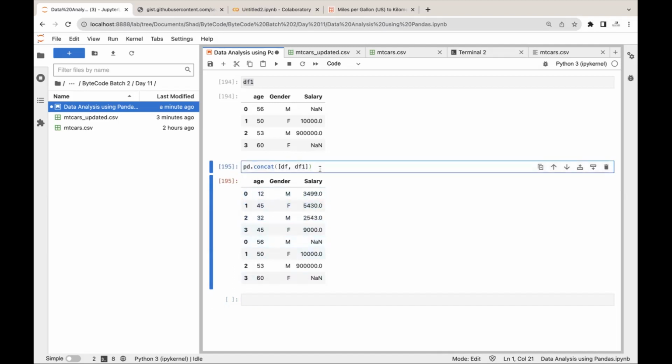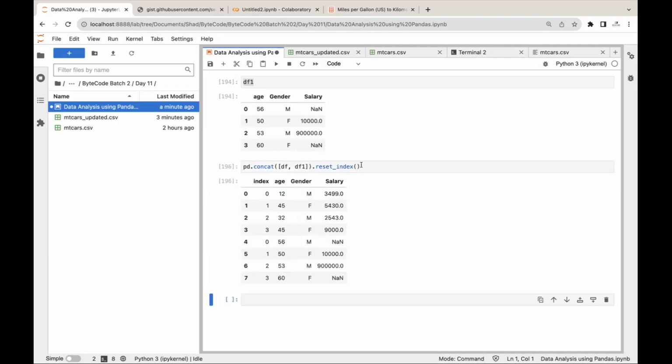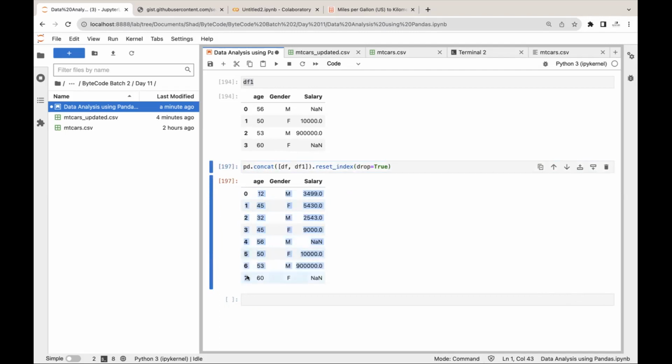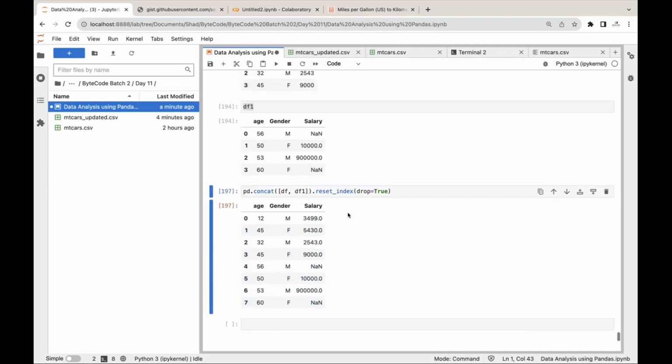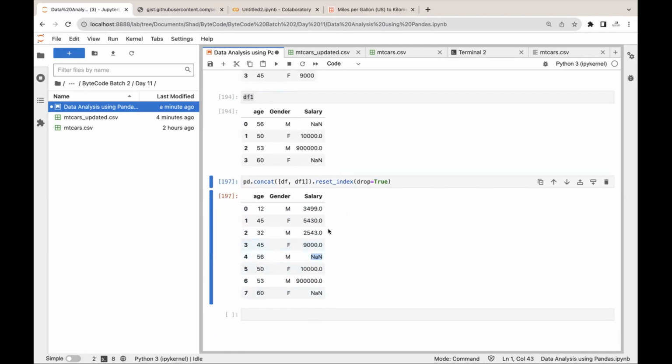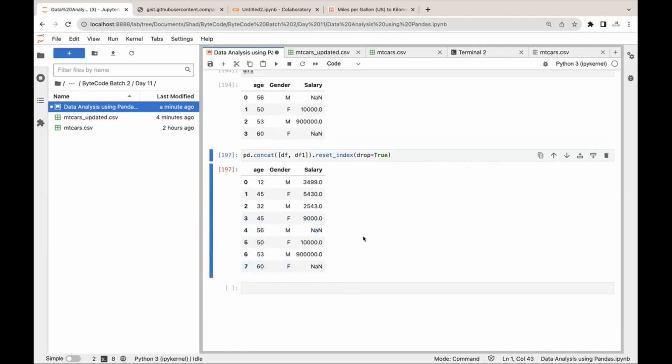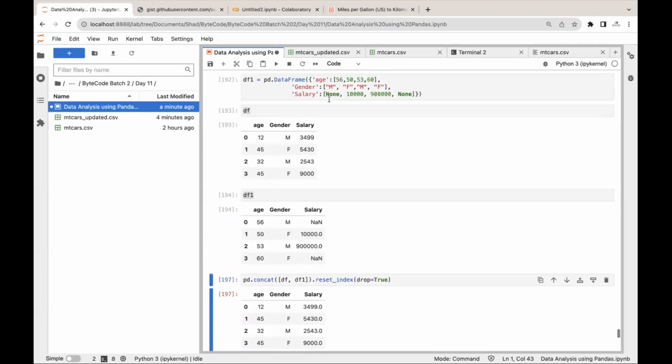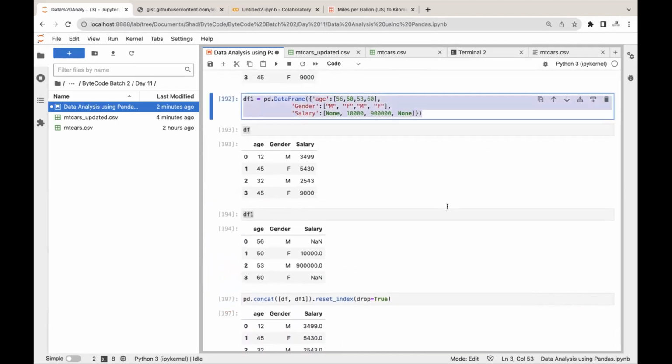If you don't want the indexes to be retained, that is, if you want the indexes to be done again, then you will use the reset_index function, and also you will say drop. So see, now it is going from 0 to 7, and everything has been combined, also the NaN values. So this is how you can combine both of these data frames.